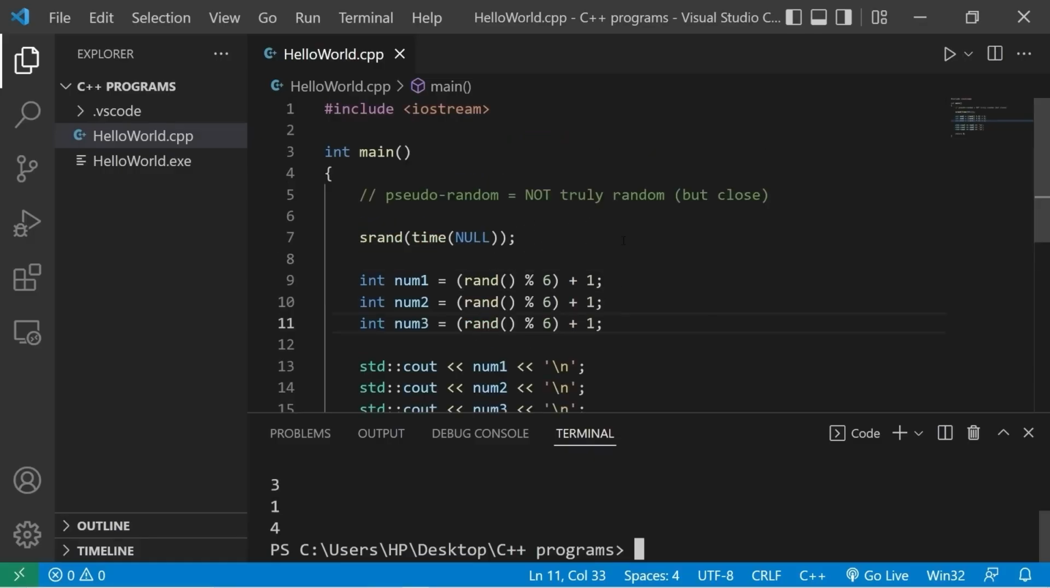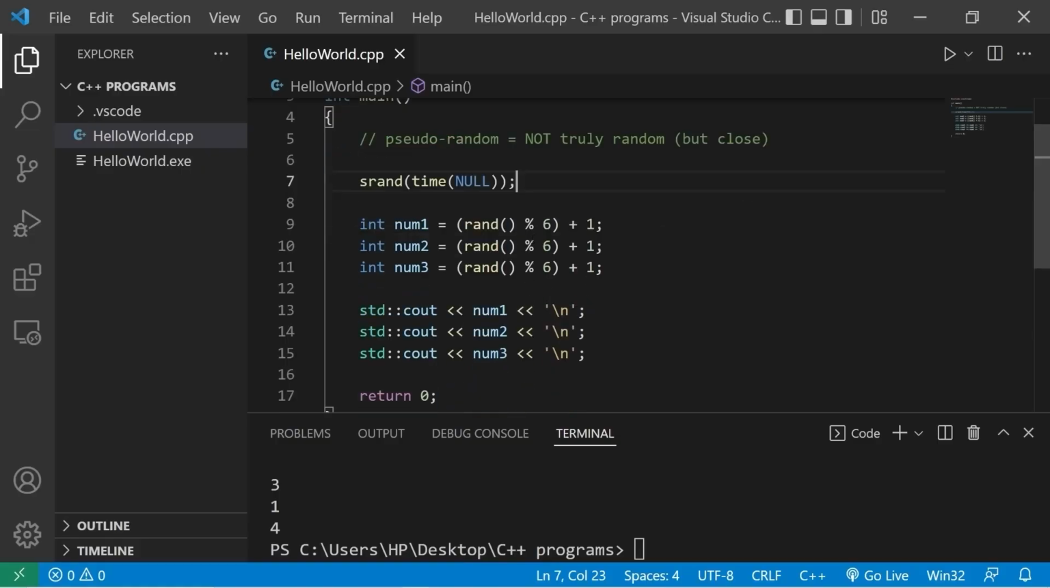Yeah, everybody, that's how to generate some pseudo-random numbers. They're not truly random, but they're close. If you have a simple game you're working on, this would work perfect.